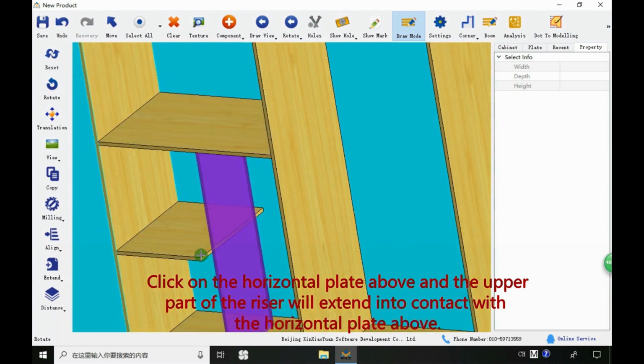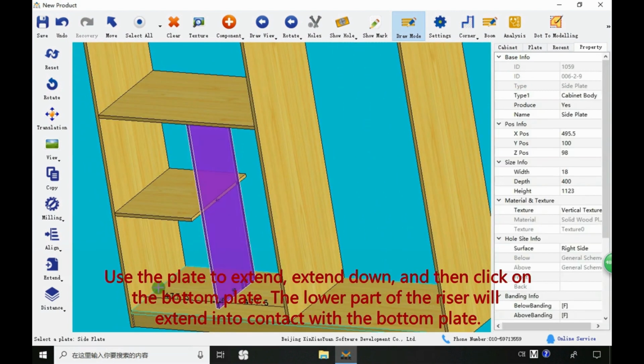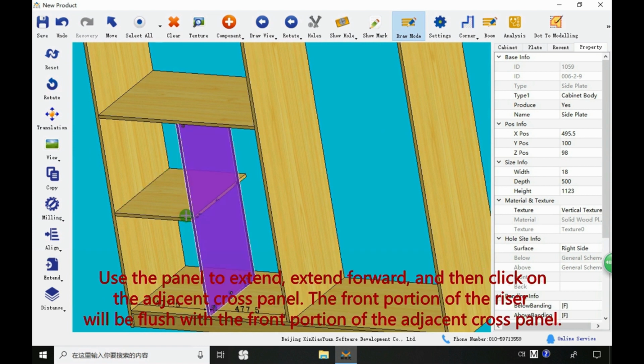plate above. Use the plate to extend down, and then click on the bottom plate. The lower part of the riser will extend into contact with the bottom plate. Use the panel to extend forward, and then click on the adjacent cross panel. The front portion of the riser will be flush with the front portion of the adjacent cross panel.